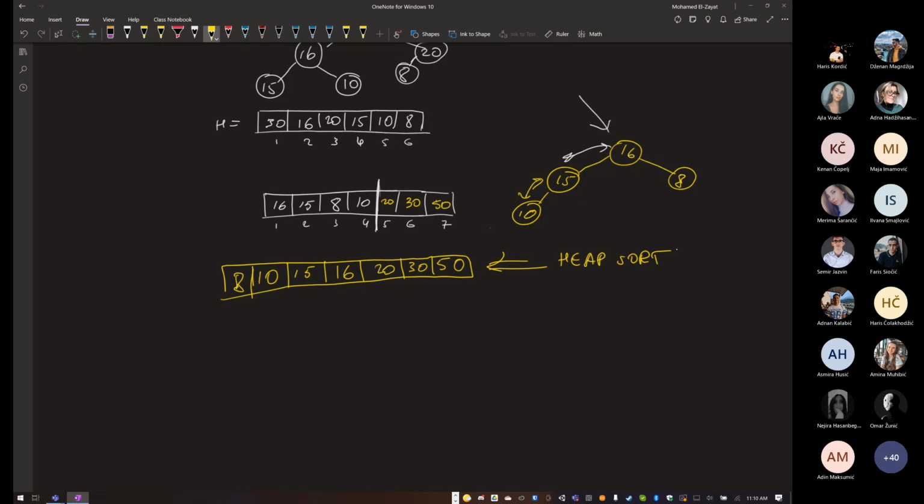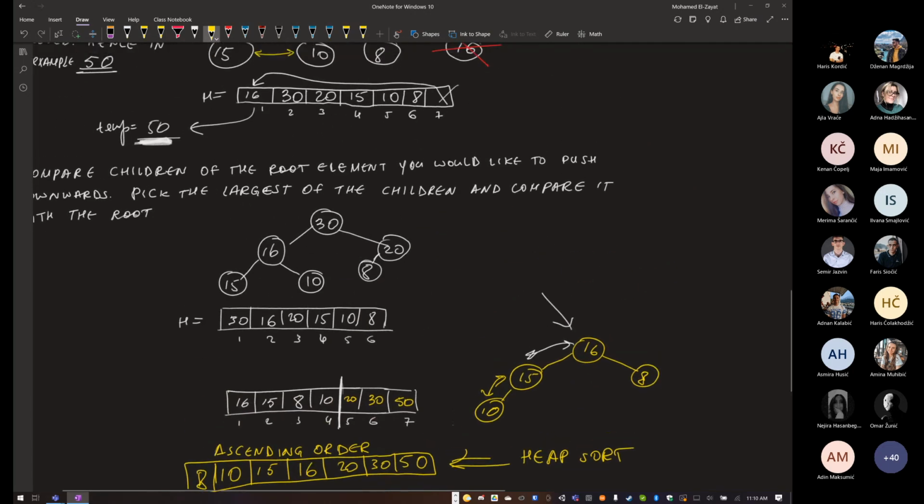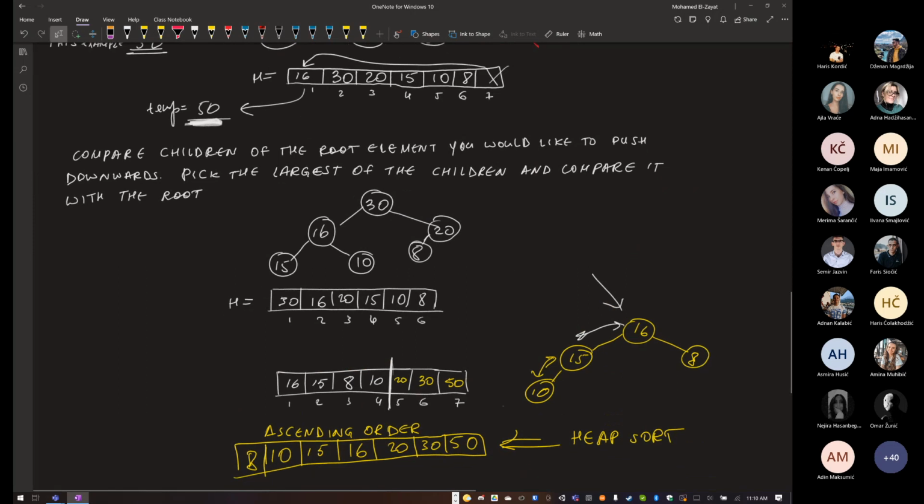And here you get ascending order, meaning from smallest to biggest. And if you use a minimum heap, you're going to get descending order, the opposite. So you get from the maximum to the minimum. All right, so this is what heap sort is all about, practically speaking. Nothing crazy fancy right there.